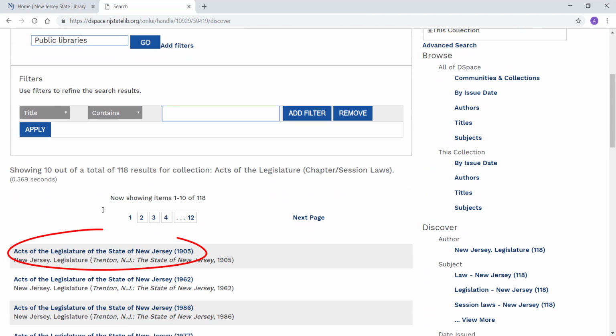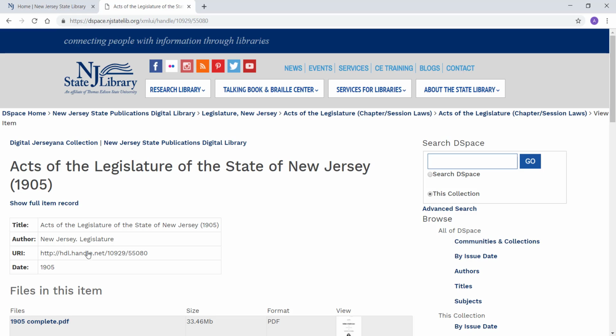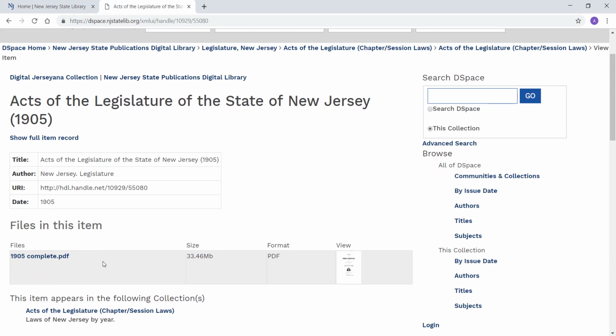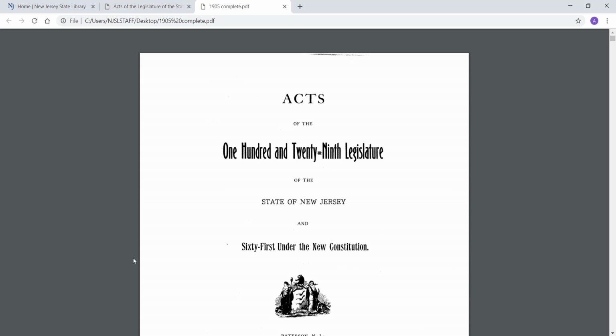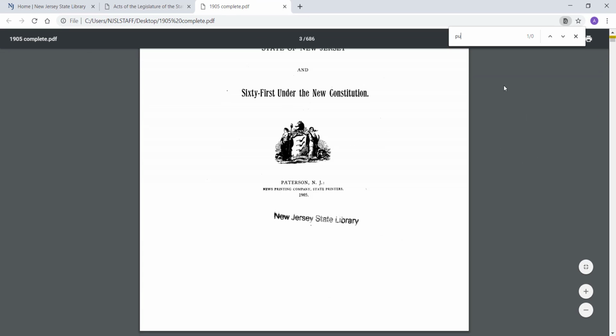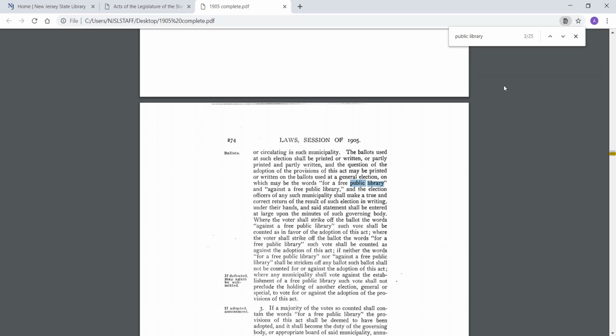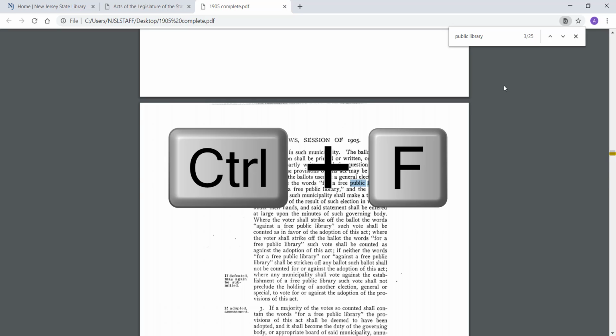Click on the blue title link. On the next page, you can access the document by clicking either the file name or the file image. Once the document loads, you can download it, print it, or search within the document by pressing Ctrl F.